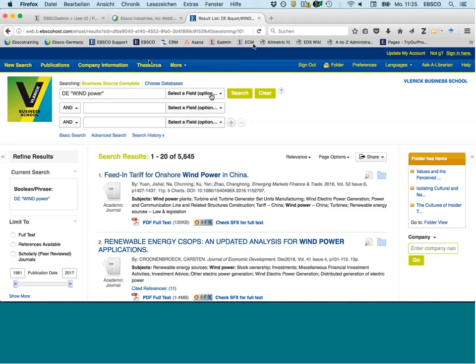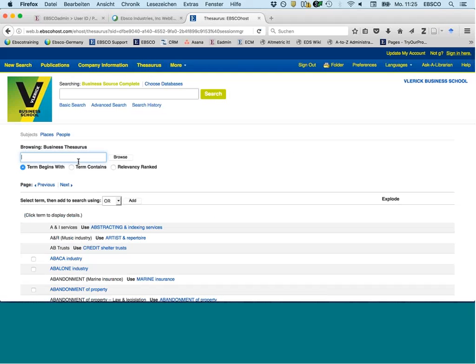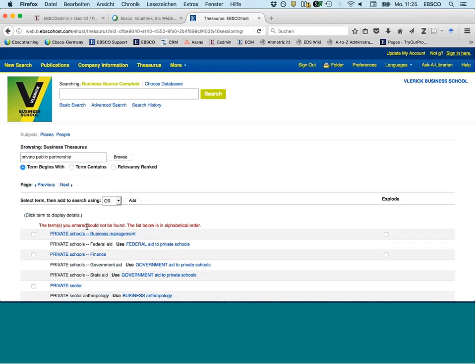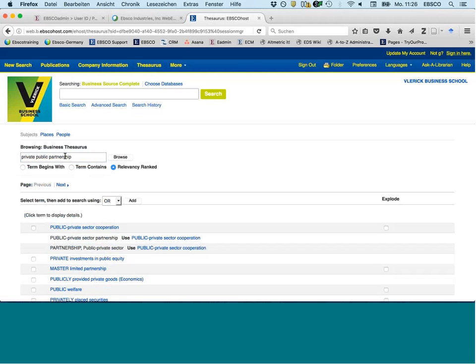Okay, just make another example here. Back to the thesaurus, and let's say we're looking for articles on public-private partnership, and then you might just type it in here, or private-public partnership, and then you start your search in the thesaurus. And sometimes you're not finding something here. So if this happens, you could also try here relevancy ranked, because it's just about the term begins with here usually. So if you go to relevancy ranked and try again, you will see that the correct term for this search is public-private sector cooperation.